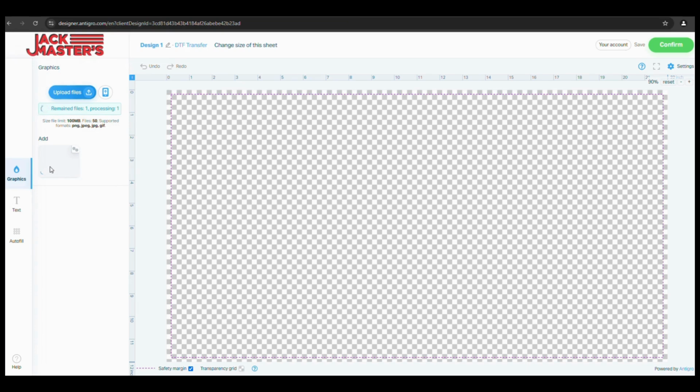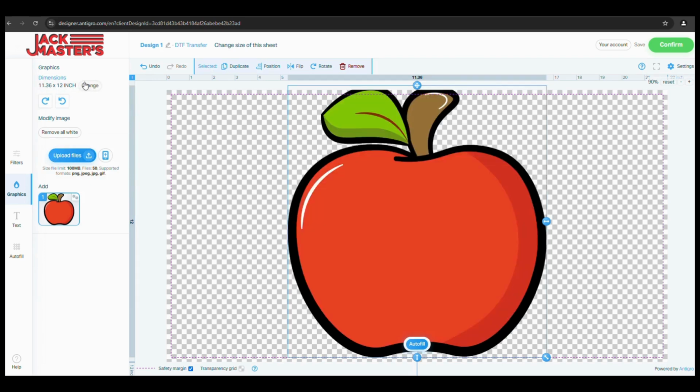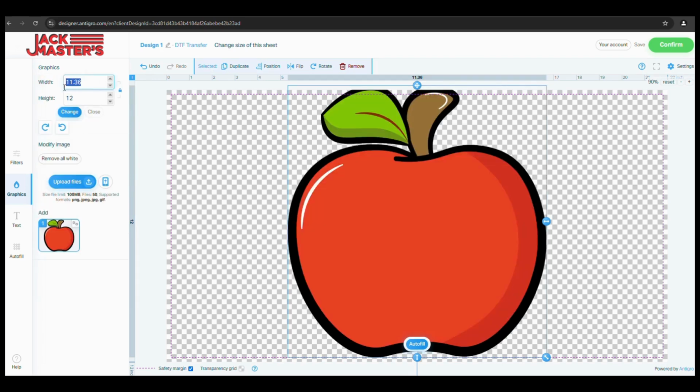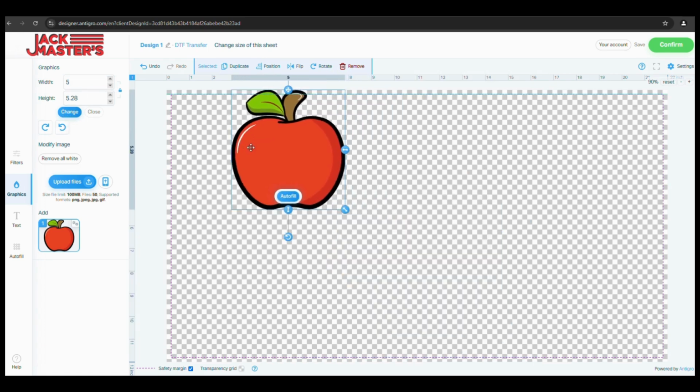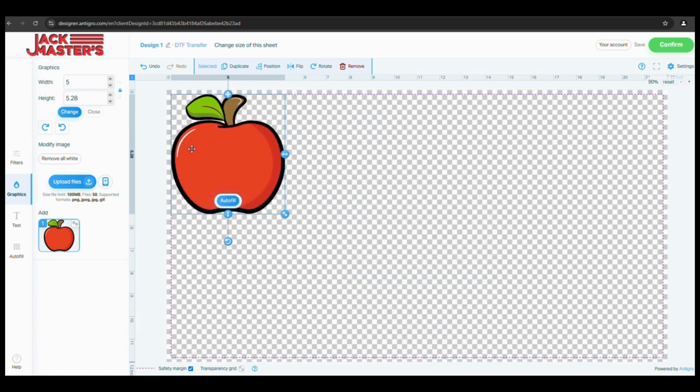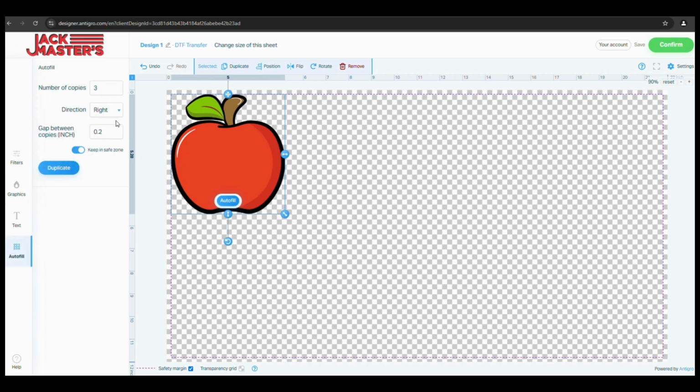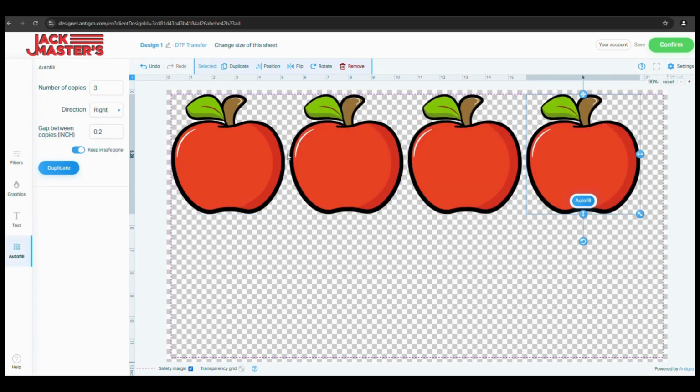From there, upload the file you are wanting printed. Make sure it has a transparent background, 300 dpi, and is a PNG file. After your image is uploaded, then you can change the size of the image. If you are needing more than one image, go to Autofill and then click Duplicate.